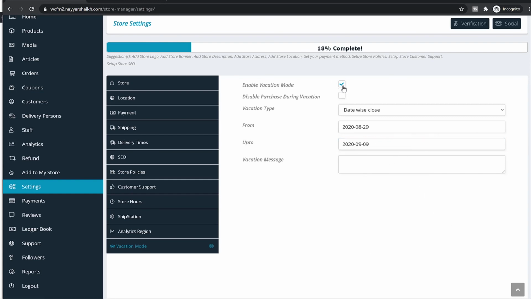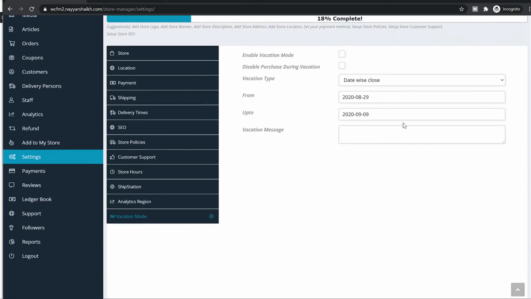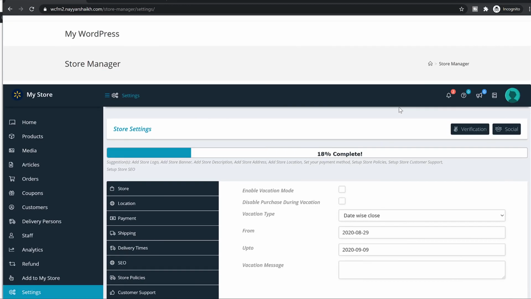Okay, you can now enable this thing. So now from this time period till this time period, your store will be offline. No one will be able to place an order from your store. So you can enable this thing as well if you want. Now click on save.